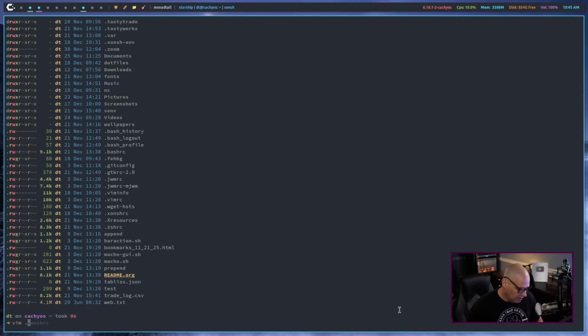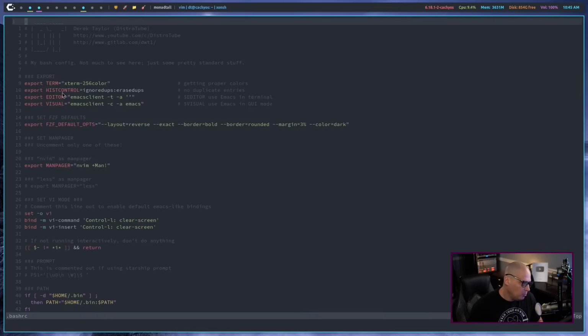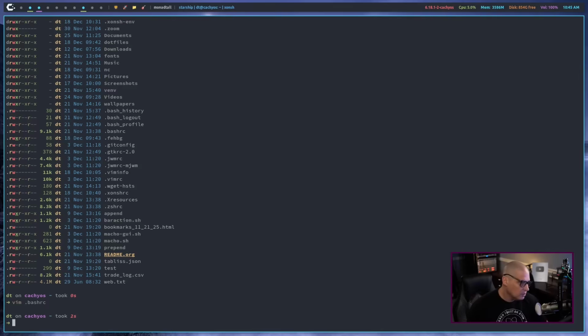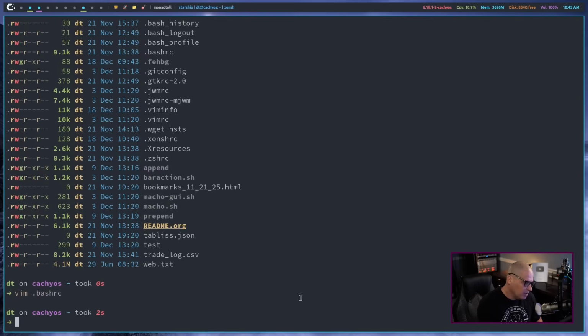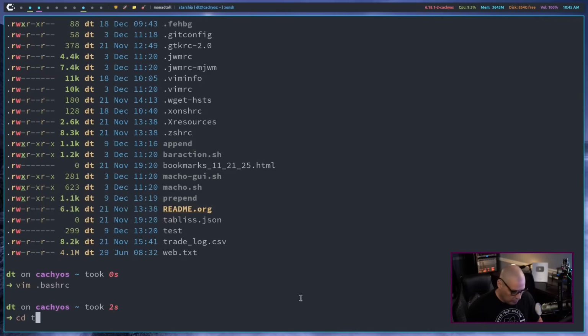When I do something like vim .bashrc, it should actually be neovim that runs, and it is. So it looks like most of my aliases are working, and I say most of my aliases are working because I know some of my aliases are not going to work.